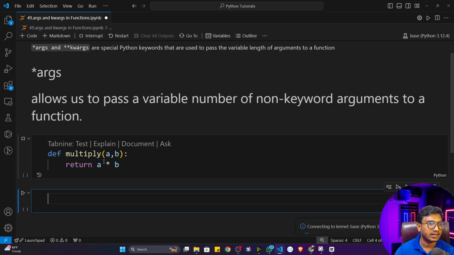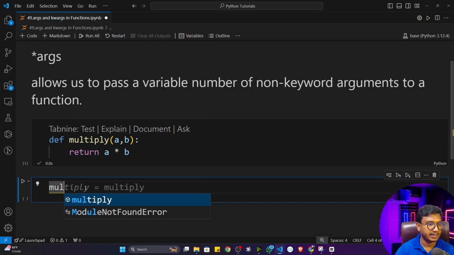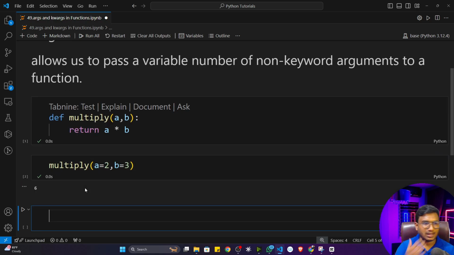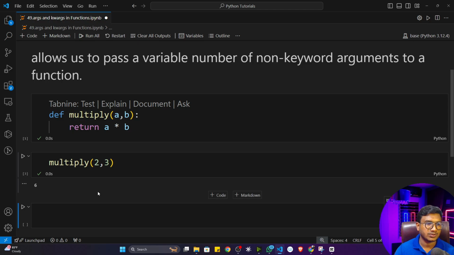Now let me select the kernel. Now if I call this function multiply, and I pass a equal to 2 and b equal to 3, and execute this program, you will get the output. You can also pass the values directly, like 2 and 3. It will also work fine.